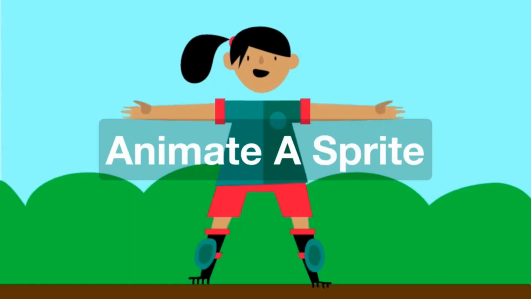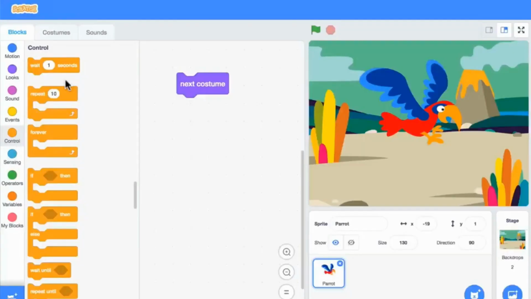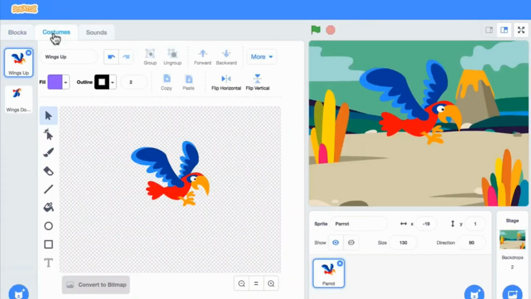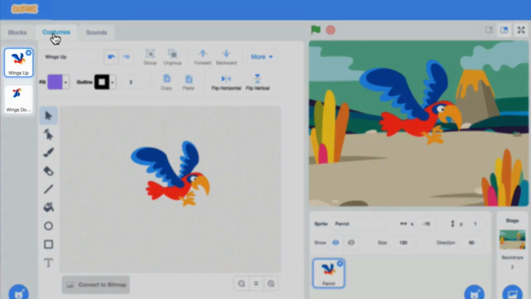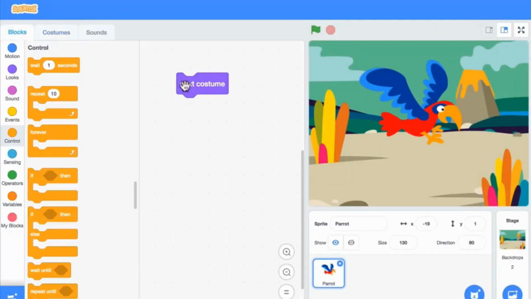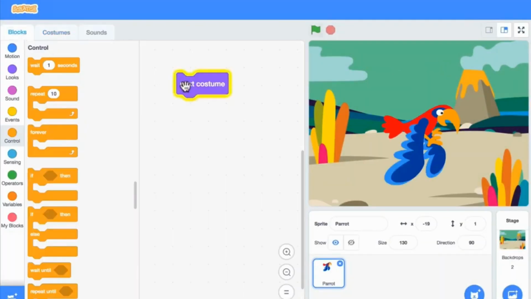Let us see how we can change costume and animate our sprite in Scratch. So we can animate our sprite by changing the costume of the sprite. So in Scratch every sprite has its own costumes. Every sprite has multiple costumes. This sprite has 2. Click on costumes to check the number of costumes of the sprite. Go to the code section and drag next costume. So by clicking the next costume, you can change the costume of the sprite.